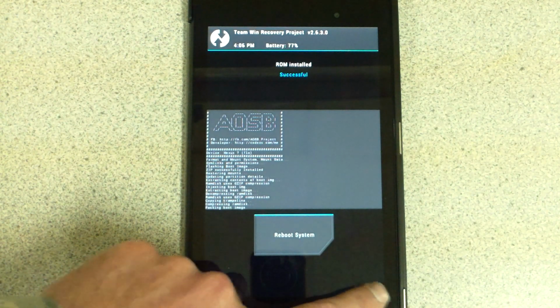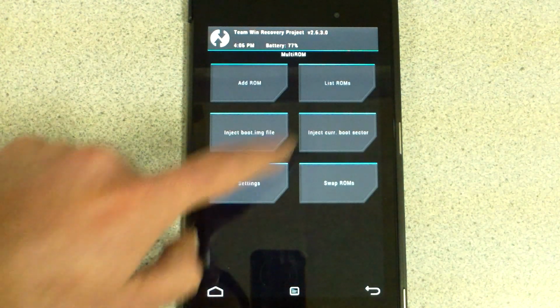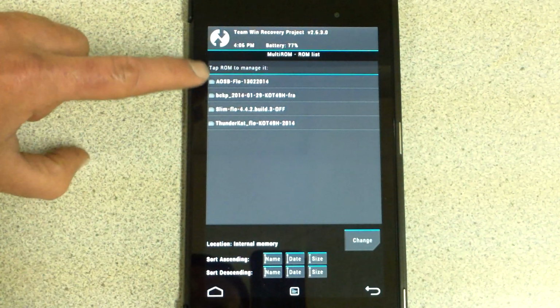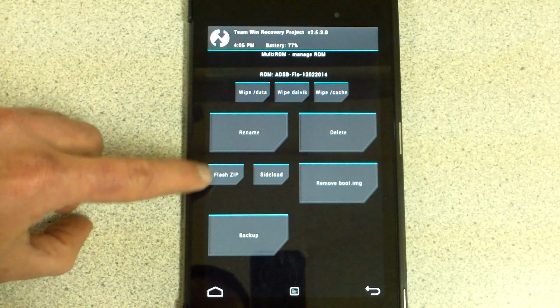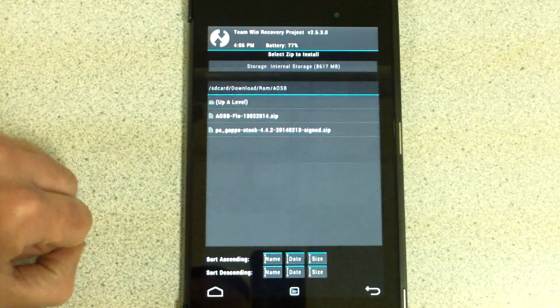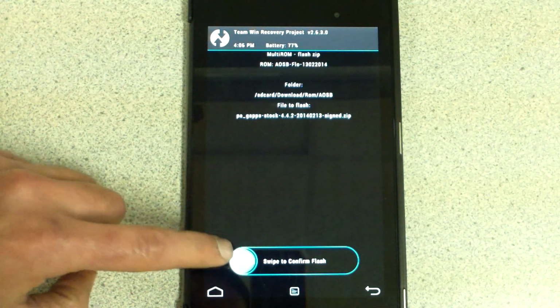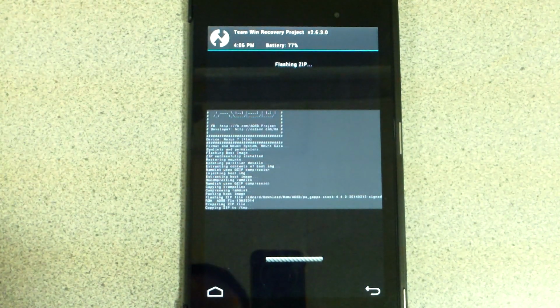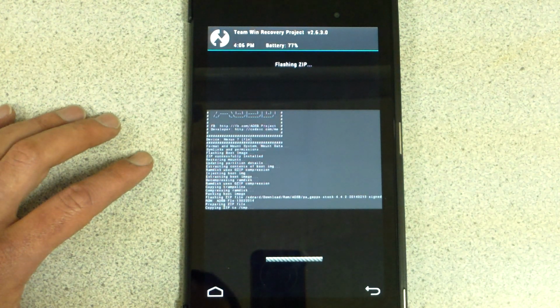Instead of rebooting, we want to go back. Go back again. We want to list our ROMs. Here's my AOSB flow. Boom. We want to flash a zip. Okay, we want to flash GApps, or Google Apps there. So we're going to flash that. And I'll come right back.